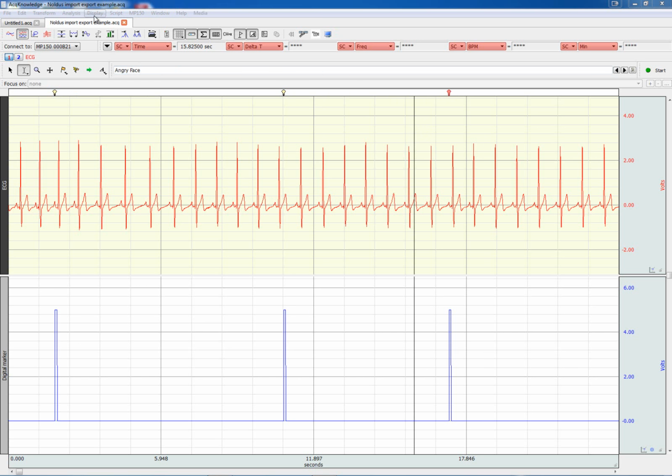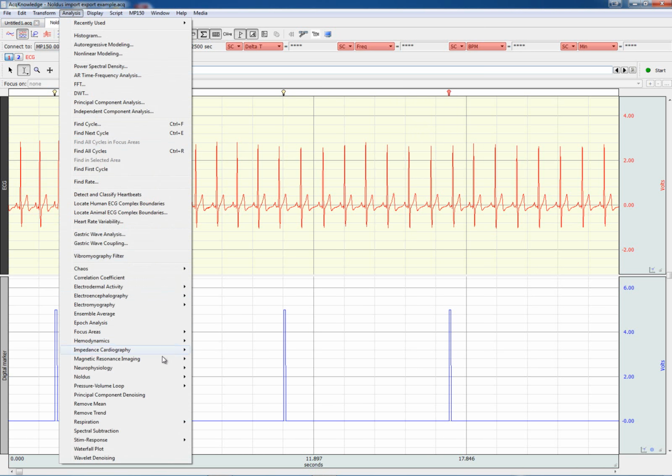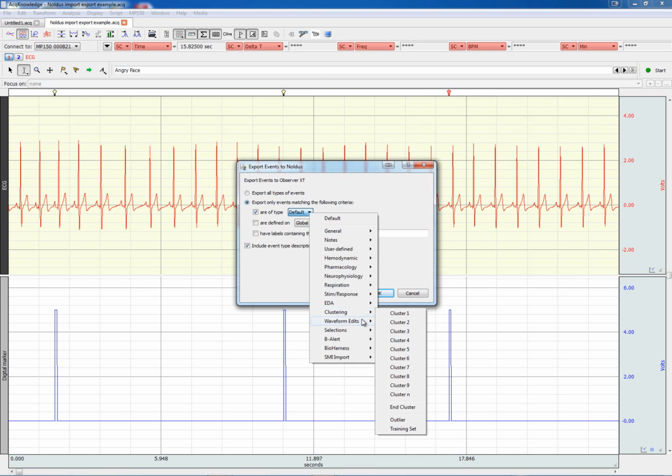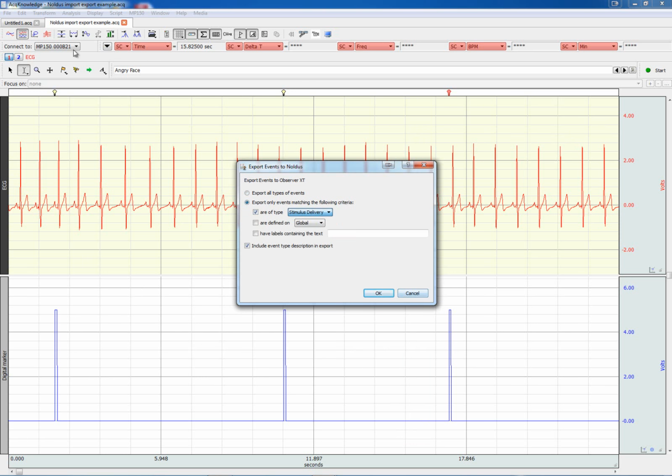To export the time and label of these markers to the Observer XT, we go under Analysis, Noldus, and choose Export Events to the Observer XT. We can export all the different events we have in the data file, or specifically the ones that are the stimulation delivery events, which is really what we want.